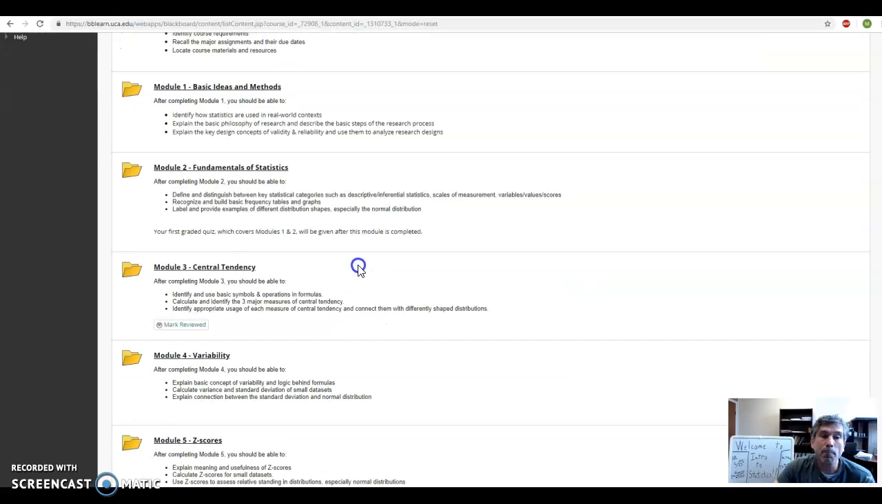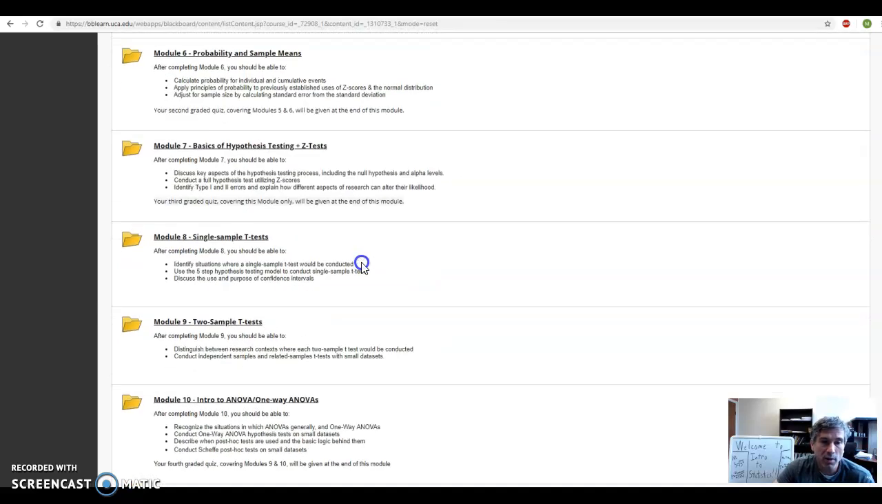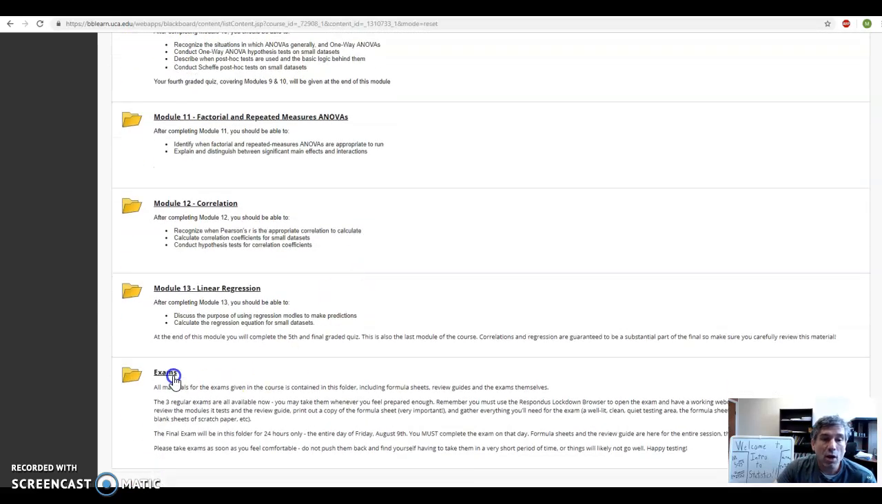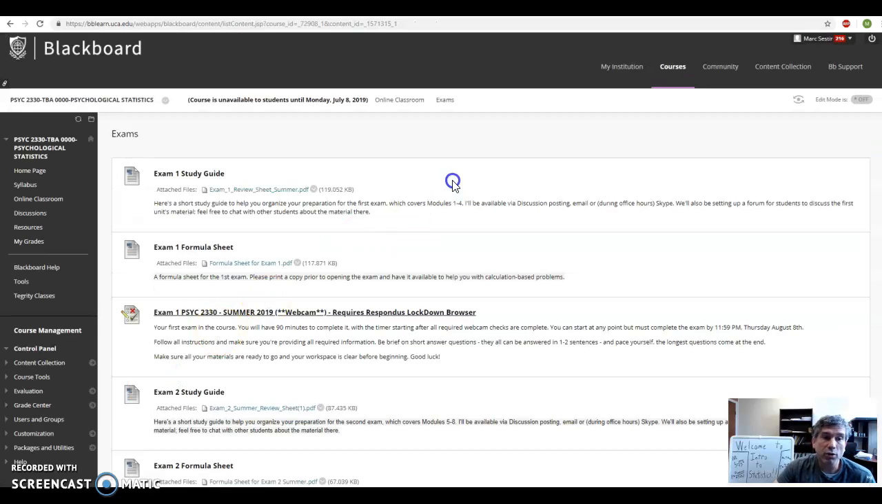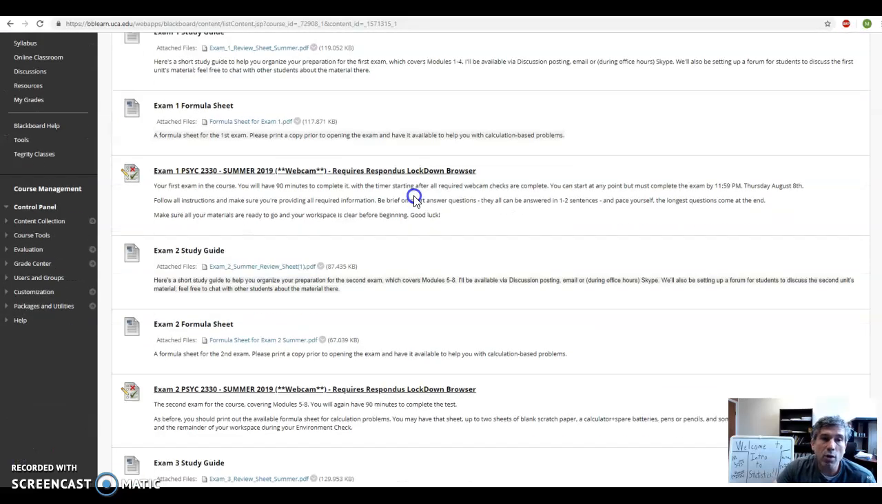And then at certain points in the sequence, you'll be told, okay, now it's time for you to take the next test, or this test once you've completed this material. When you are ready to take exams, they are going to be located at the bottom of the screen. So in here, all of your tests and all the materials for those tests, except for the final exam, are going to be located.